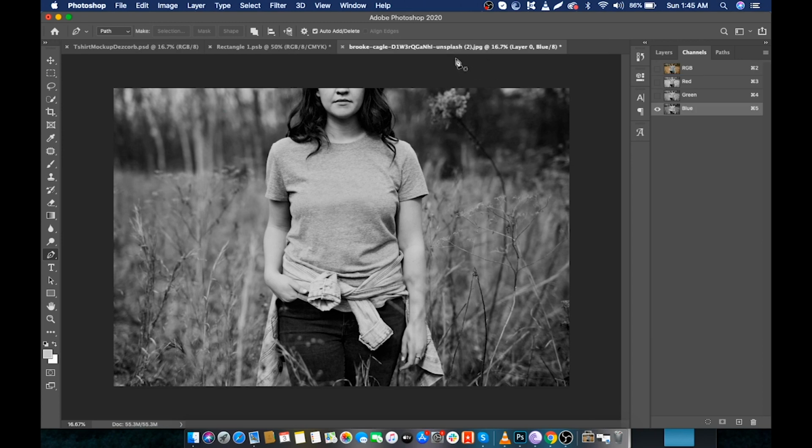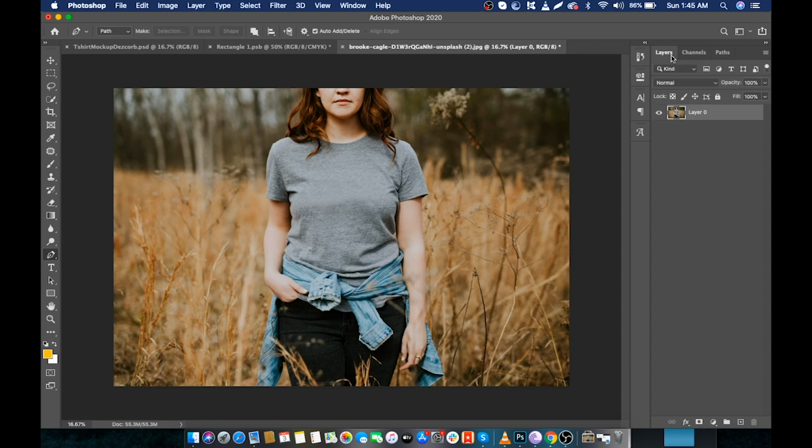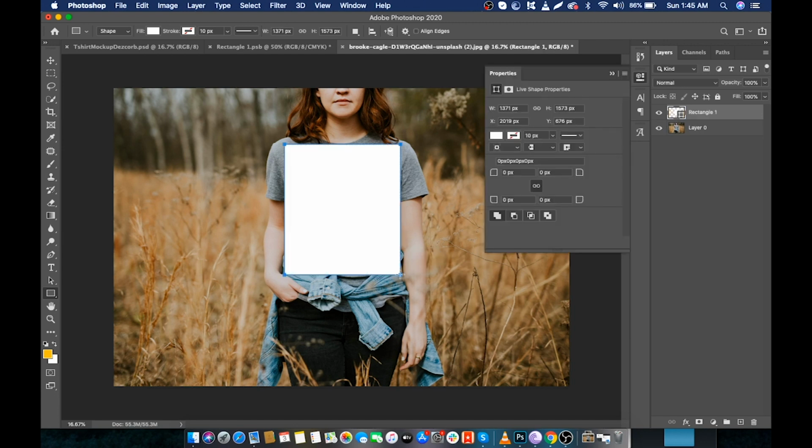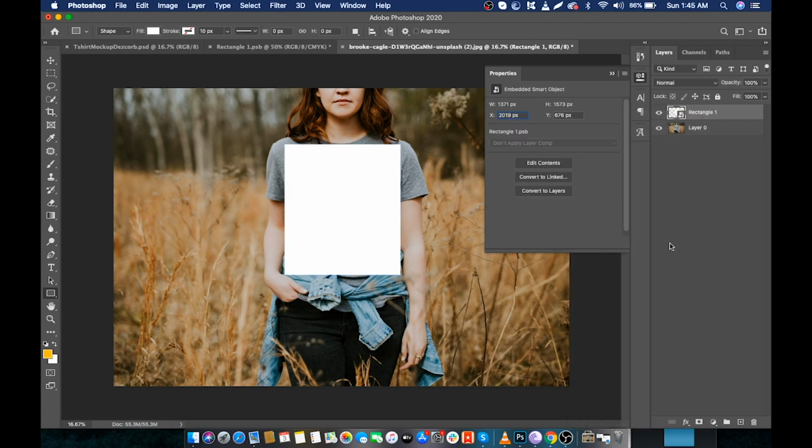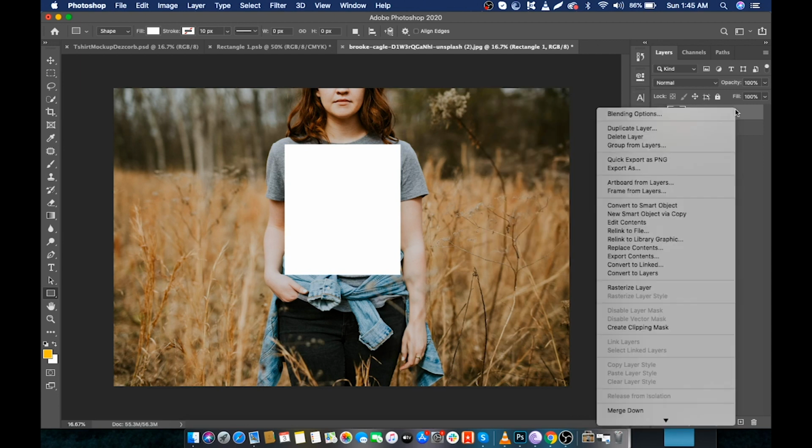Now we are back to our original document. Let's turn on the RGB channel and go back to the layers. The next step is creating the smart object placeholder. Choose the rectangle tool and create a rectangle like this covering the t-shirt. Right click on the layer and make it a smart object. Again right click on it and click Edit Contents.